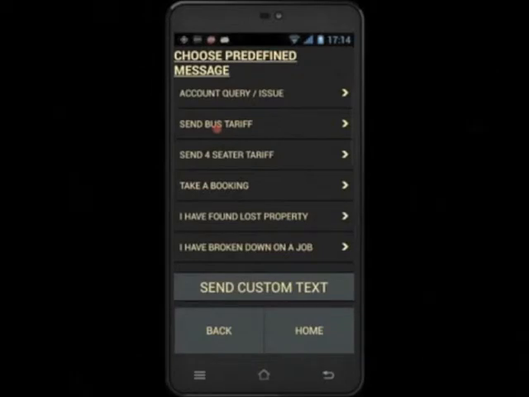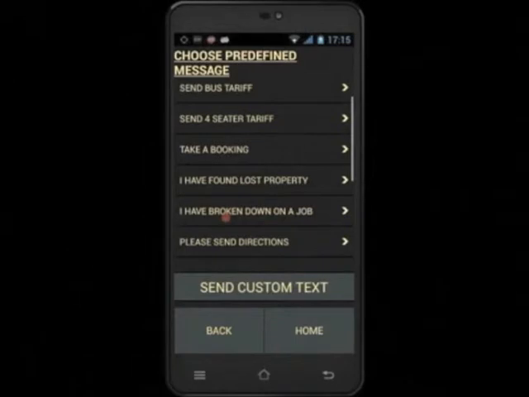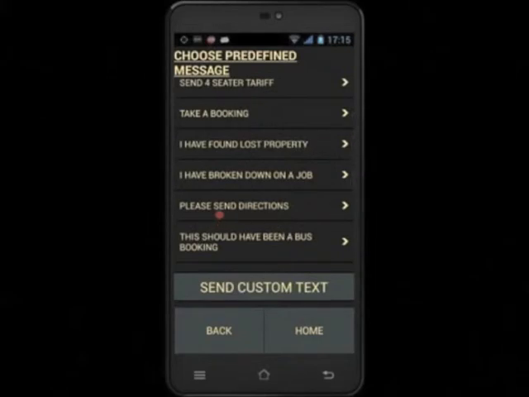Send bus tariff will automatically send the bus tariff to you if you're eligible to receive it. Send 4-seater tariff will send the 4-seater tariff. If your customer wishes to make a booking in the vehicle, press Take a Booking. If you found lost property, broken down, or need directions, use these buttons and dispatch will be in contact with you.